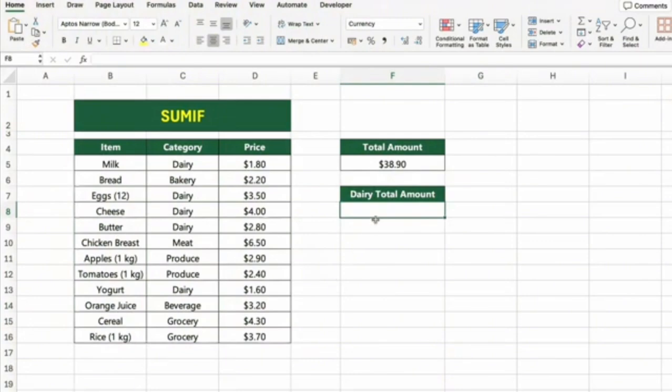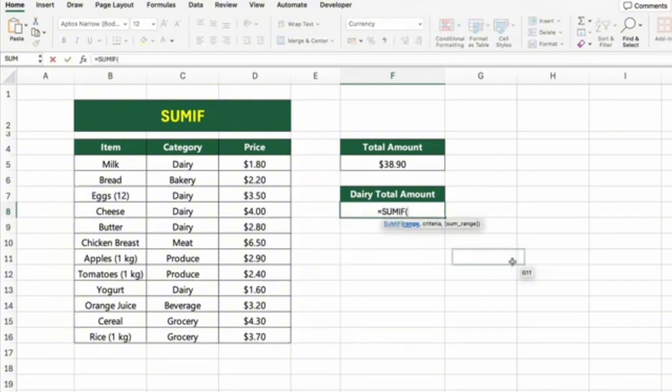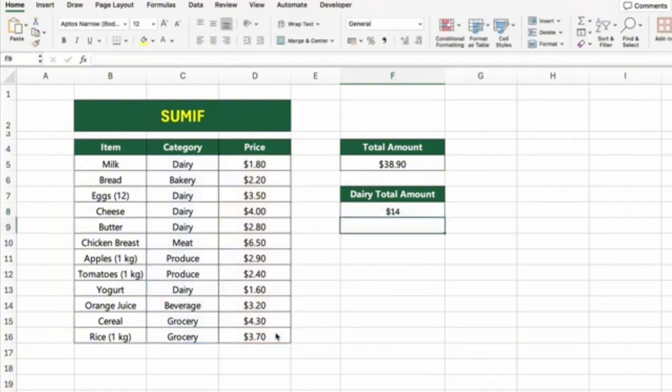In this table, we still have the same list of grocery items with their categories and prices. Now, let's calculate the total price of only the dairy items. To do that, we'll use the SUMIF function. Click on the cell next to dairy total amount and type =SUMIF(C5:C16, "dairy", D5:D16). This tells Excel if the category in column C is dairy, then add the corresponding prices from column D. Press enter and Excel will give you the total for only dairy items. Let's move on to the next function.